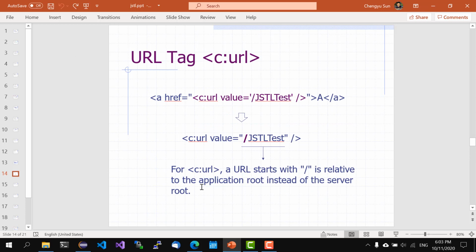And then there's a tag called URL. This tag is used to render a URL. The usage of it is usually a bit awkward because, as you can see, you usually need to put the whole tag inside the href attribute of an anchor tag. So you will have a tag inside another tag inside the double quotes, which looks kind of awkward.